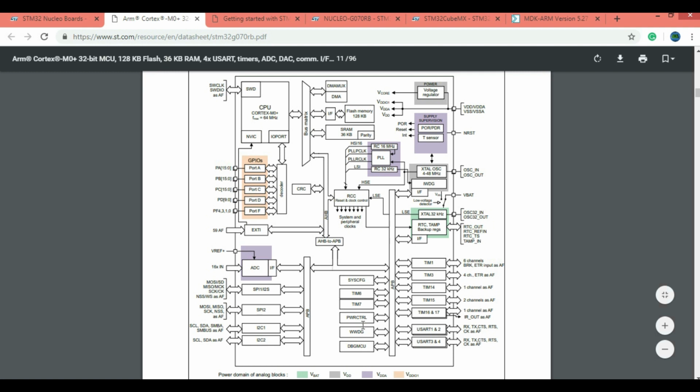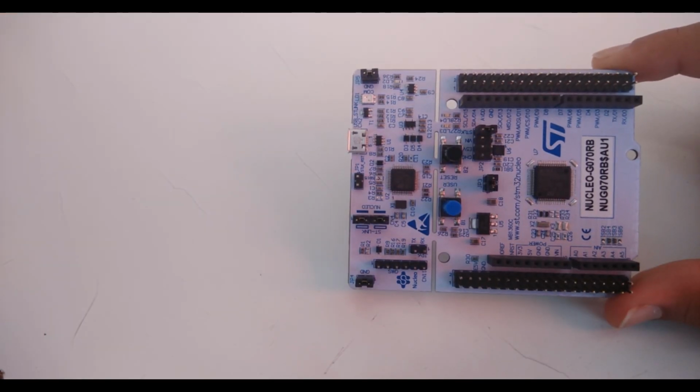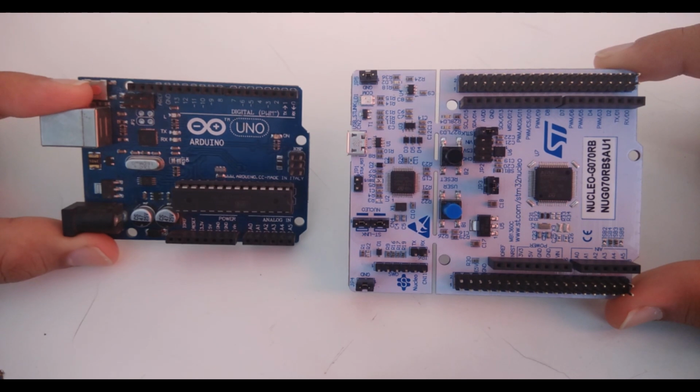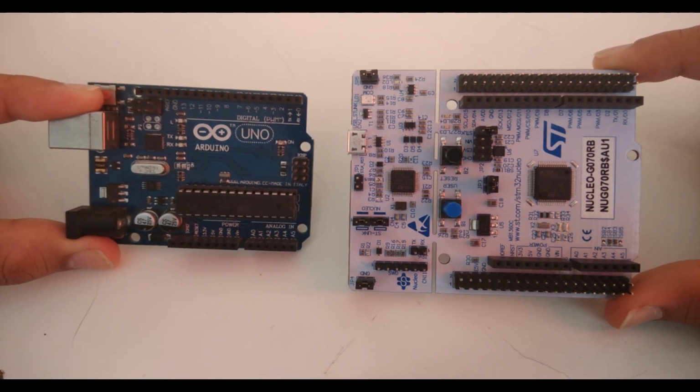In the bottom section, we can see all communication modules like SPI, I2C, USART. Also timer and watchdog modules. One more advantage is the board's layout, which is similar to Arduino, so it will allow us to use all external Arduino plugin modules available on the go.